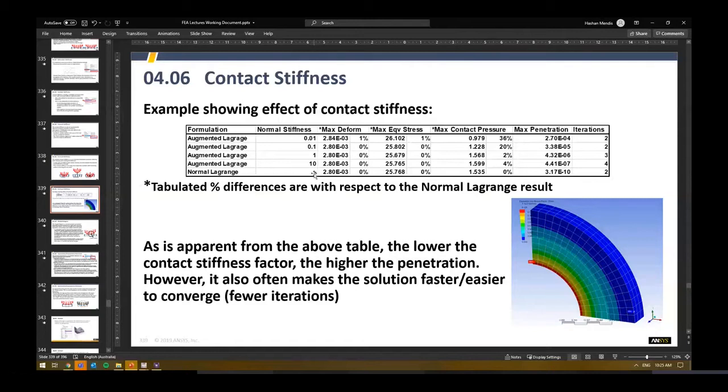You'll notice when the contact stiffness starts to change, the deformation is relatively similar, the equivalent stress is relatively similar, but then when we look at the maximum contact pressure, that can change quite a bit when the normal stiffness reduces. And also, we've got more iterations in there as well. So max penetrations as well through that process.